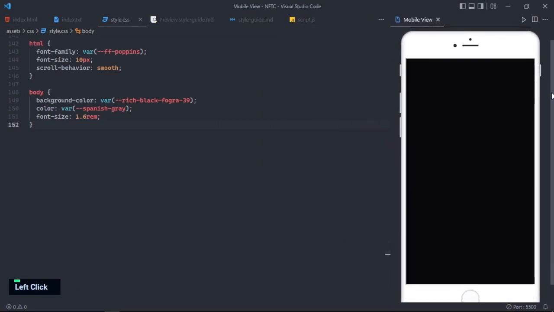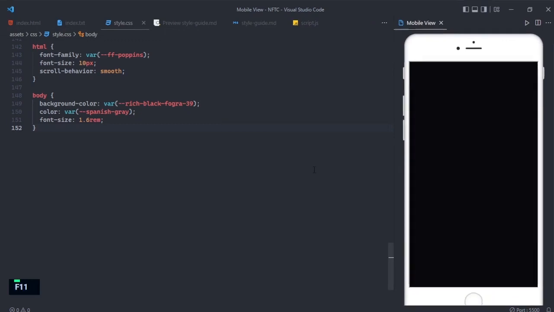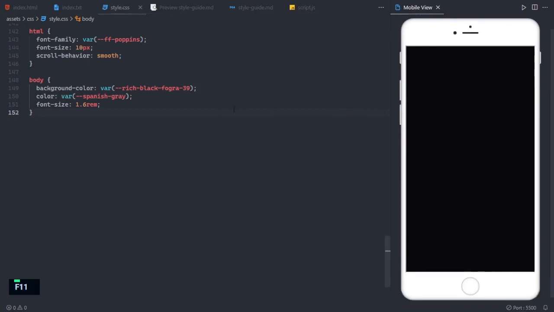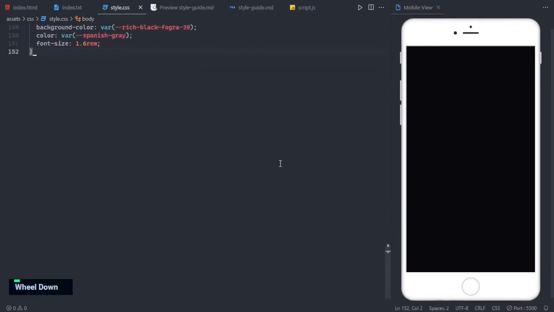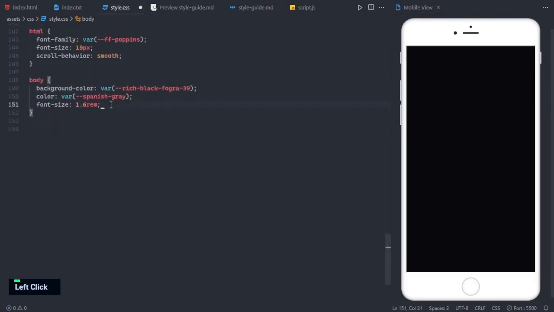Let's set this up. So now let's style the default scroll bar. First, height 300px to make the scroll bar visible.